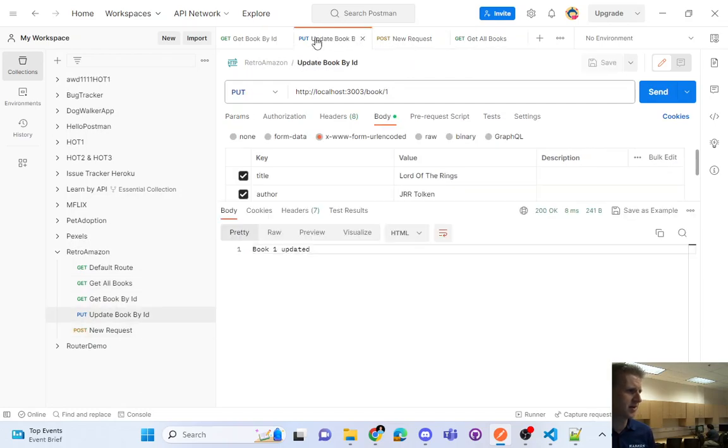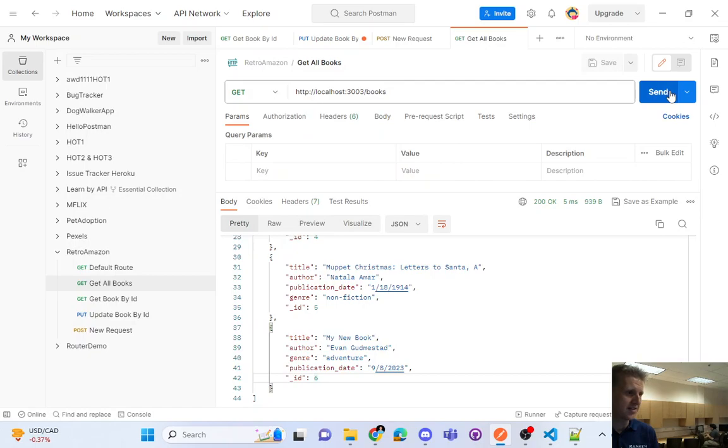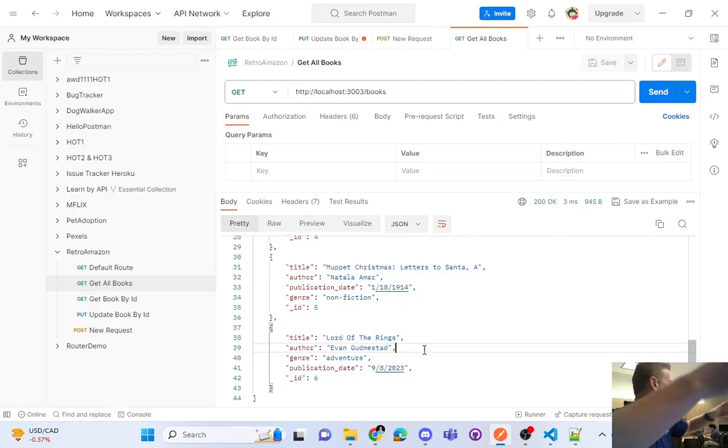Right? And so I should be able to go here, for example, and update ID book 6 and change the title from my new book to Lord of the Rings. Click on send, book 6 updated. And if I go back to get all books and scroll down, my new book has changed its title from my new book to Lord of the Rings. Right? So you can see I'm adding data to an array and then I'm manipulating the data in the array. Kind of live as we go.